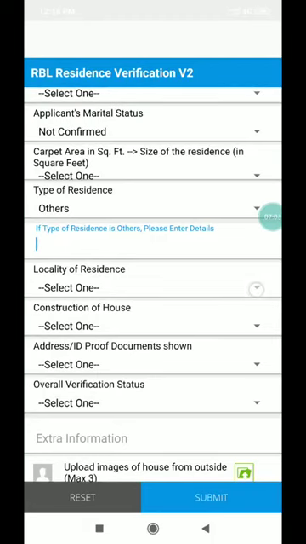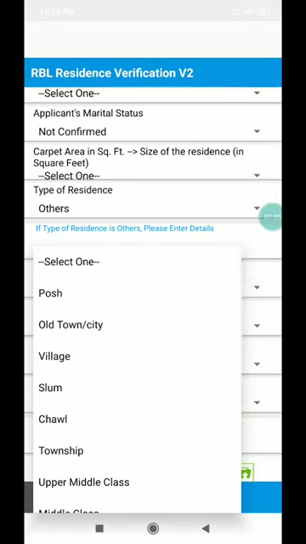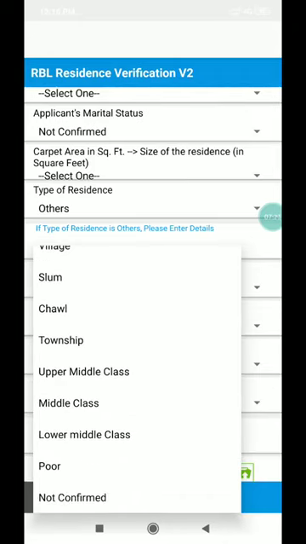Then comes locality of the residence. What is the locality of the residence in which the applicant lives? Like if he lives in a posh locality, old town, city locality, village, slum, and other options. And if it is not confirmed, then select not confirmed.